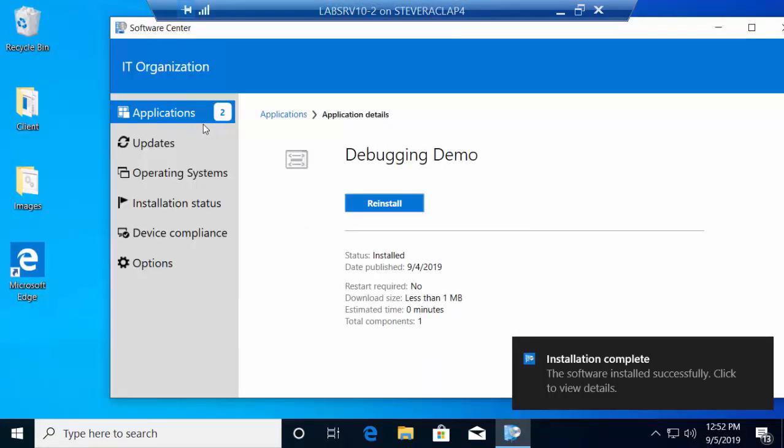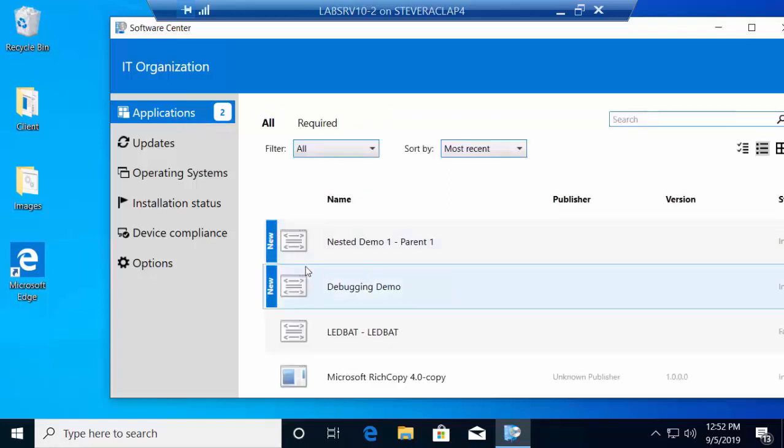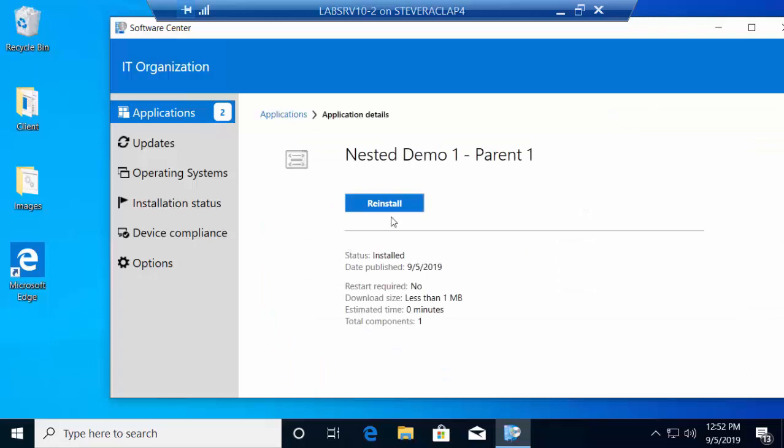So that's a non-imaging task sequence. I'm not showing you an imaging task sequence here. Same kind of deal would happen, right? And I don't want to re-image this machine, so I don't want to show you that. But the other thing that I want to show you is here is a nested task sequence, right? So I'm going to go ahead and install that.